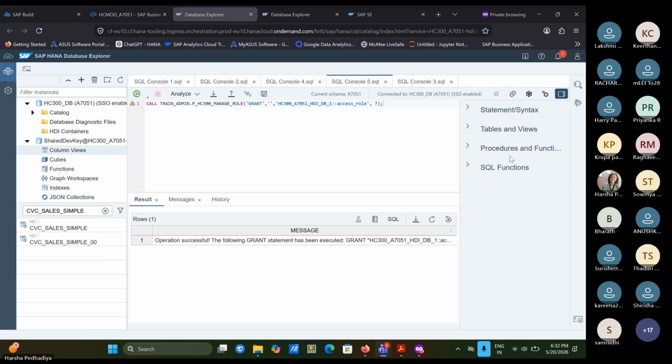Okay, see, this is sales simple and this is sales simple 00. This sales simple 00 is your main output. Okay, correct output. Don't choose this because you have created this, and this is your actual output, actual column, actual table. So don't check this. This you have to check, CVC sales simple. And the second one is your actual output. So you can check with the actual output once you deploy the thing.